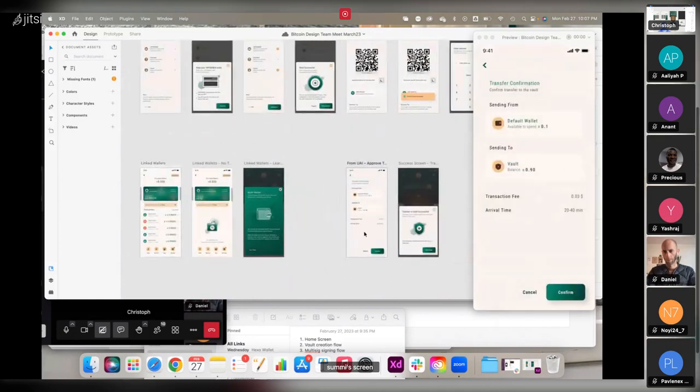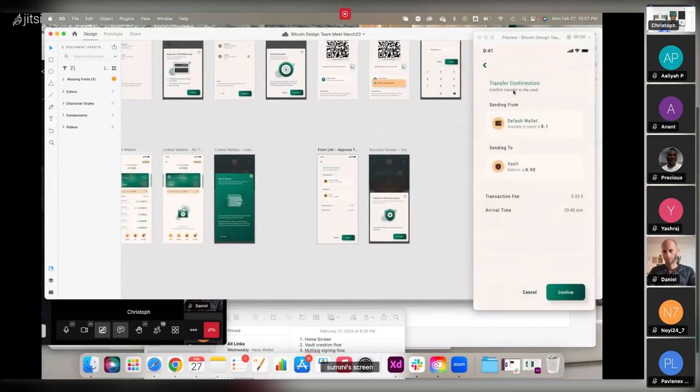It's basically like a send screen where you're calling it a transfer from your default wallet, whatever the amount was, to your vault, and there's a minimum transaction fee applied. So all the user has to do is confirm, and it gets transferred to the vault.